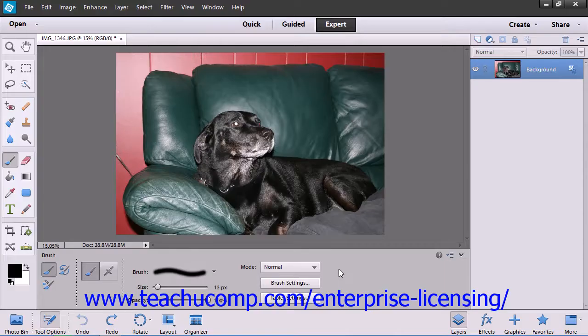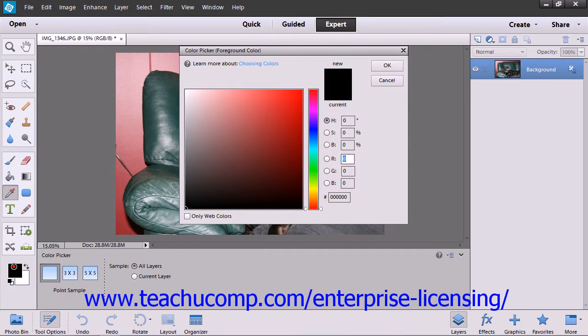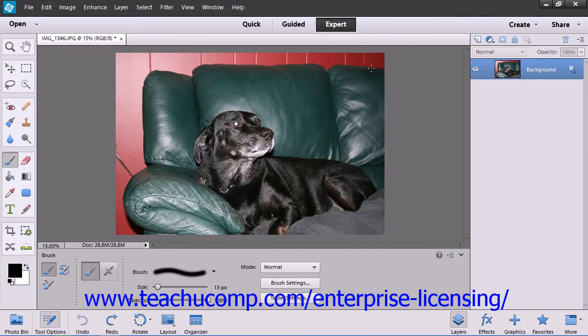To use the brush tool, select it from the toolbox and make sure that the color you want to apply to the image is selected as the foreground color. The brush tool shares a spot in the toolbox with the Impressionist brush and the Color Replacement brush. The toolbox will display the last tool that you used.